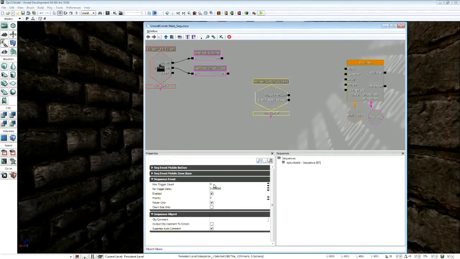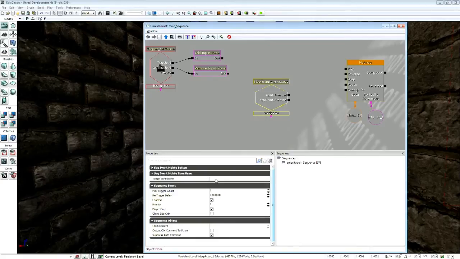Now, fortunately, this already has a max trigger count of 0. That makes my life much easier. It means one less number I have to change, right? We do need to specify the target zone name. So what name is this listening out for? I already copied the name, so I can hit Control-V and paste portcullis button right in.